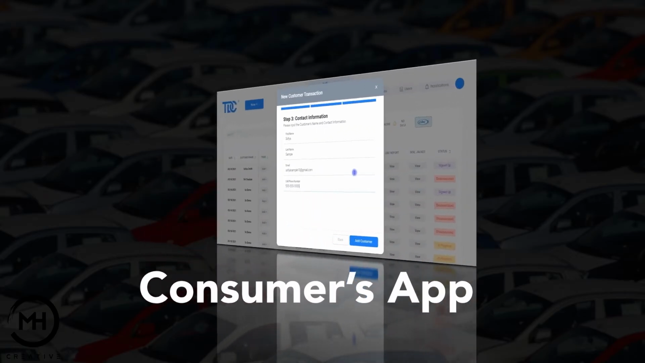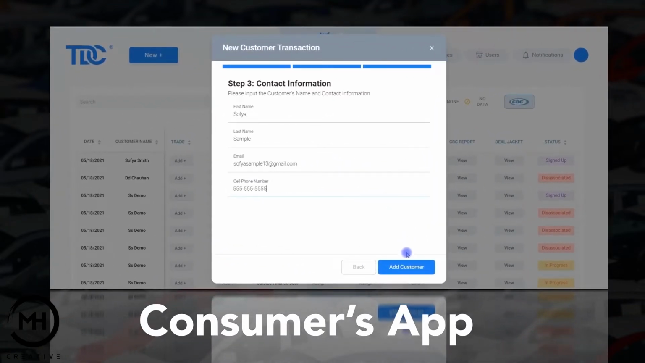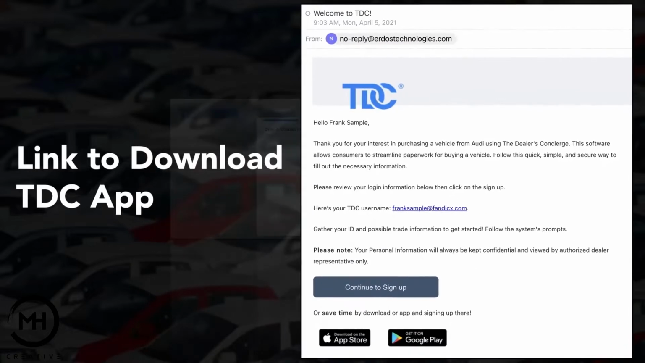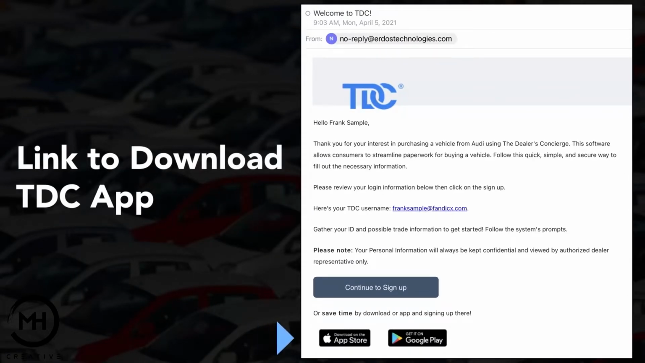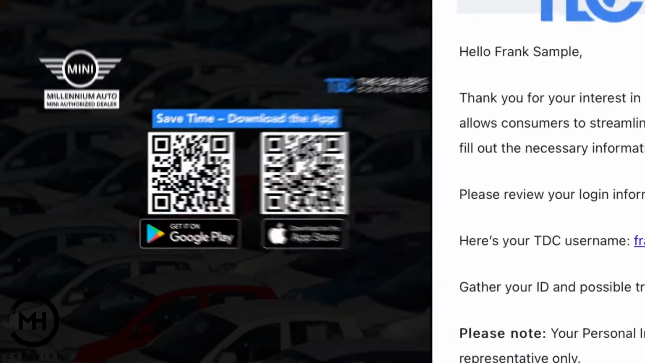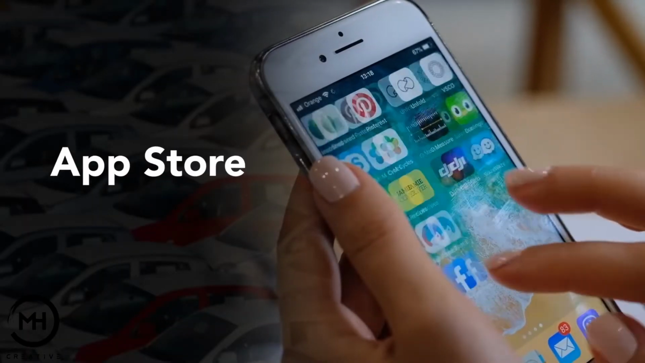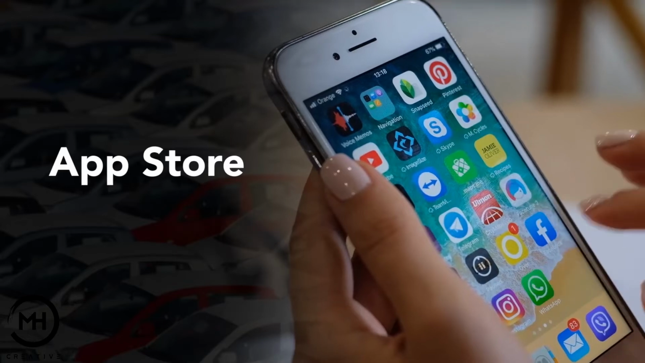There are multiple ways a consumer can access the dealer's concierge application. 1. The dealer's representative manually enters the consumer's information in TDC's manager's dashboard, and the consumer receives an email with instructions. 2. The consumer locates the app using pre-printed postcards with specific QR codes. These codes direct the consumer to the web page where they create an account. 3. The customer downloads the app directly from the App Store, provided they have created an account already.